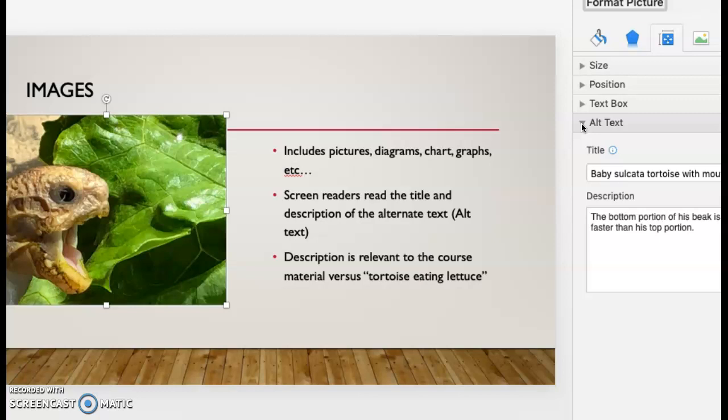In the description, I'm now adding information that is pertinent for my pretend class that I'm teaching about animals. And so here the full text says the bottom portion of his beak is growing faster than his top portion. This is helpful because you need to be able to share all of this information versus just tortoise eating lettuce.